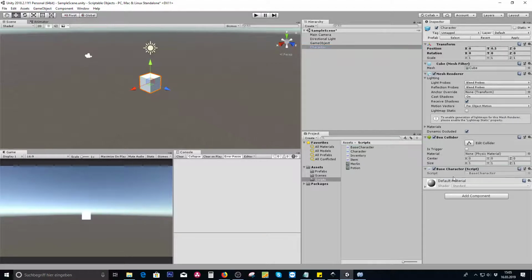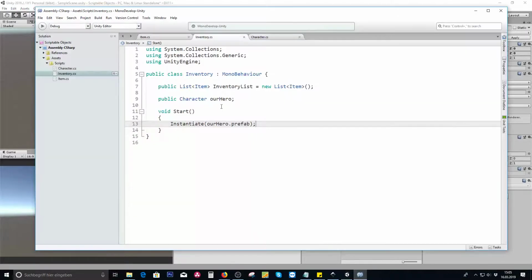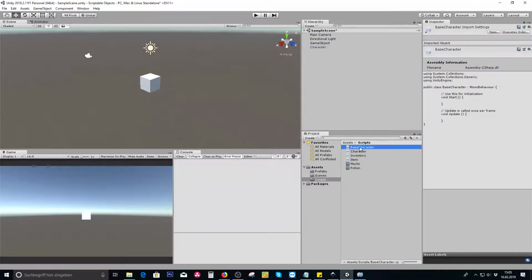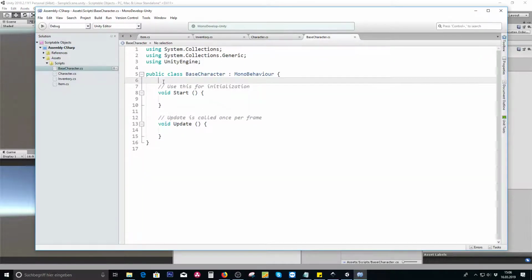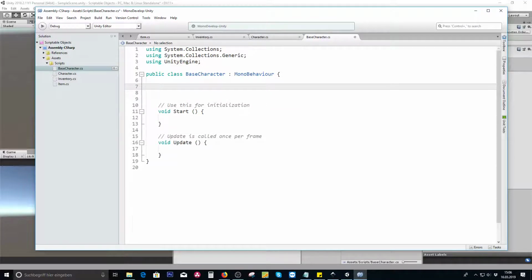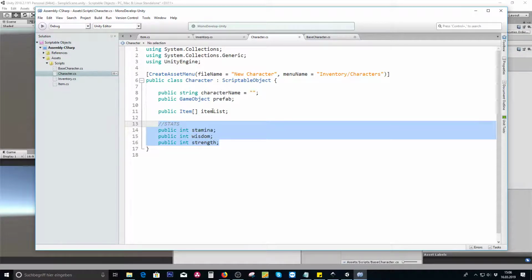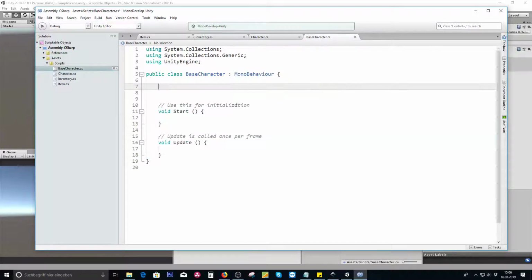So I put the base character onto my character prefab over here. Of course, apply the changes. And now I want to make sure that I open this one up in MonoDevelop. And in here, I just need to create the placeholder for all the info, which are basically also part of this character. But the most important ones for my character are maybe the character name, as well as stamina, wisdom, and strengths.